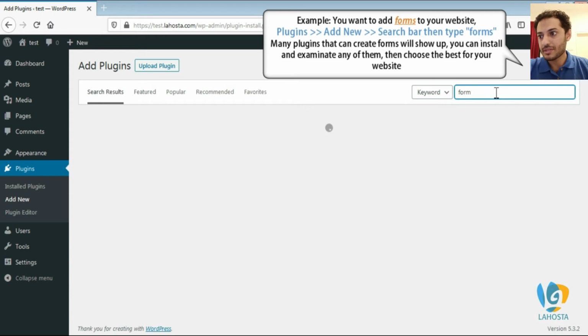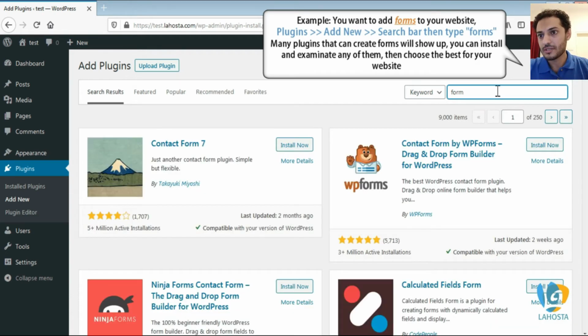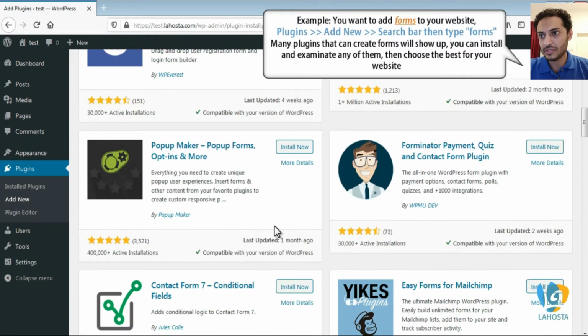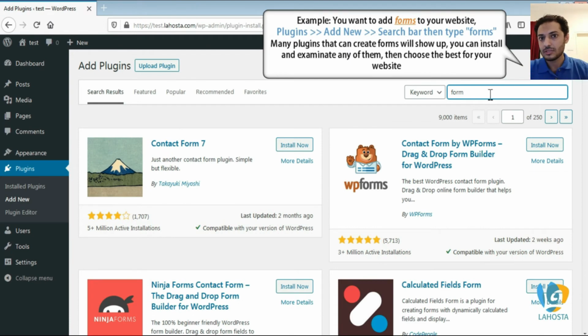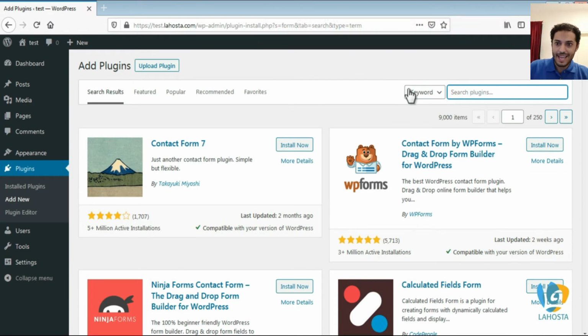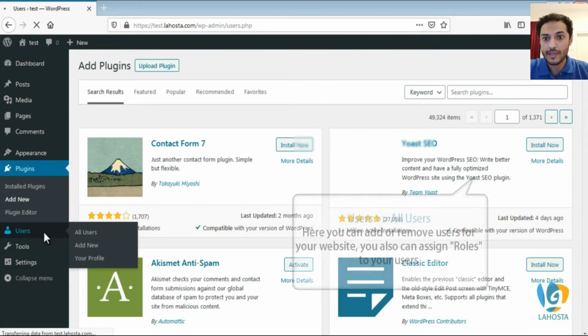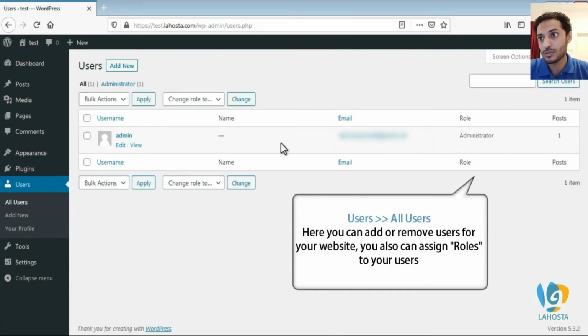Here are the users. Click on Users. Here I have the first user who created this website, the admin, and I can add or remove users easily, and also I can assign roles for those users.